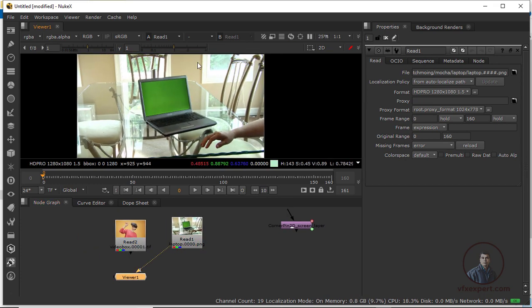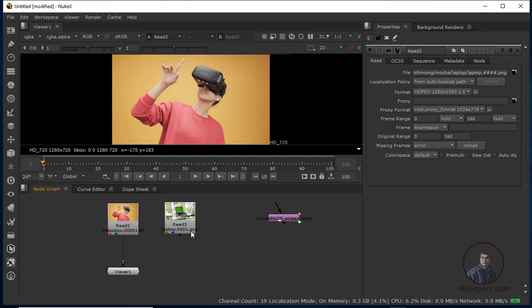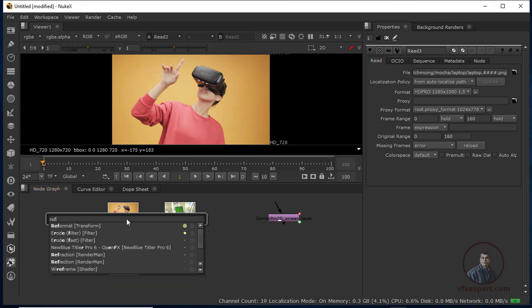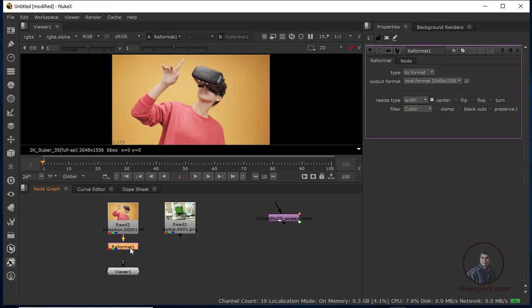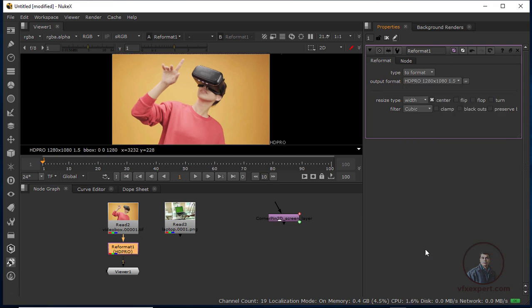Now here you will see, this is your original footage, and this footage I am going to place onto the screens area. So before starting your compositing, first we have to reformat this footage according to your original footage size, on which we have to compose. Then simply select, now press tab and reformat node. Now in output format you have to select the edited format, which is HD Pro, with aspect ratio 1.5. Now here you have also reformatted your footages.